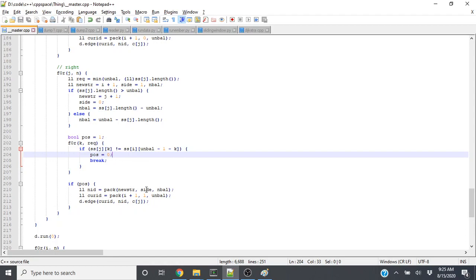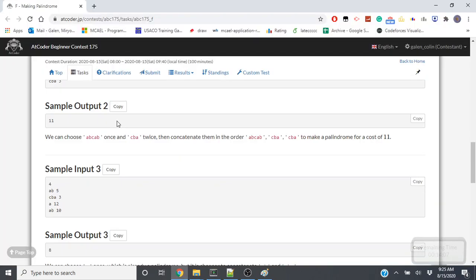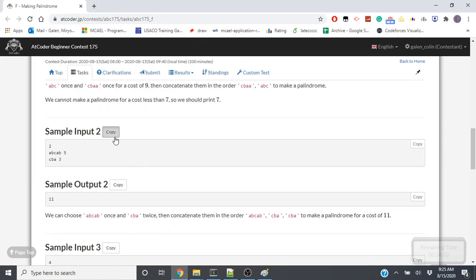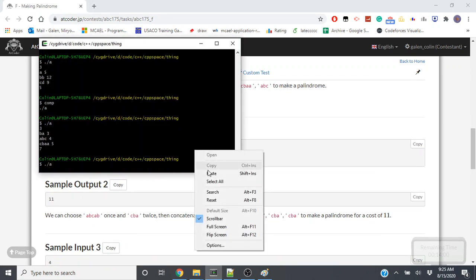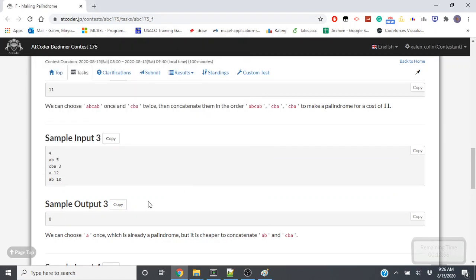Then same thing, new string, side, and val. We're making sure we're on the right. Okay. Let's test the samples again. If that broke something, I'd be concerned. 7, 11, 8.